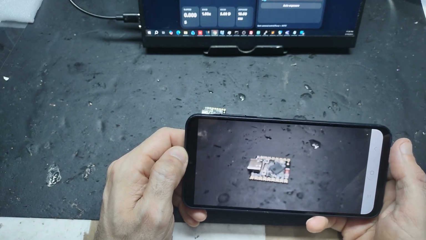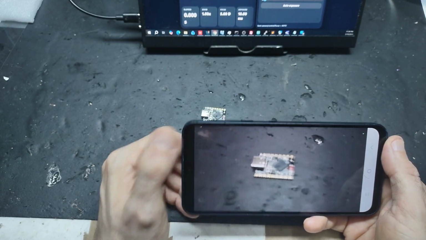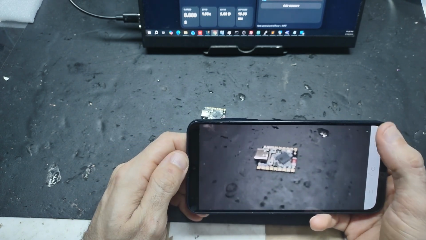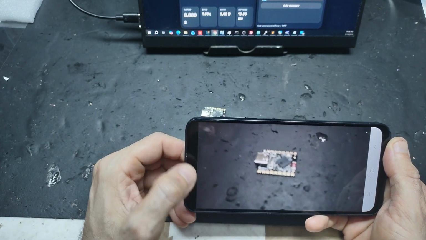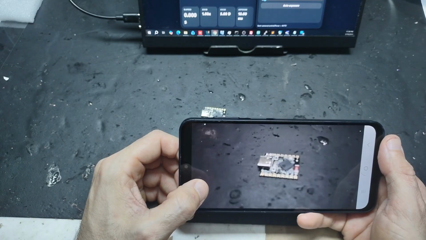So check this out. I've got 3 invisible sliders here. One on the left for focus, one on the right for exposure, and one across the top for zoom. So check it out. Let's say I want to dial this in.